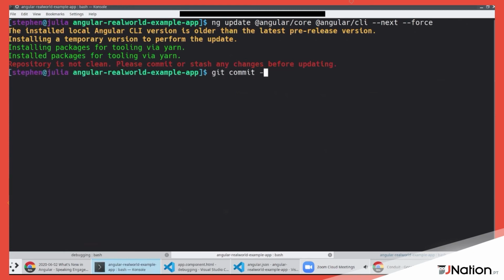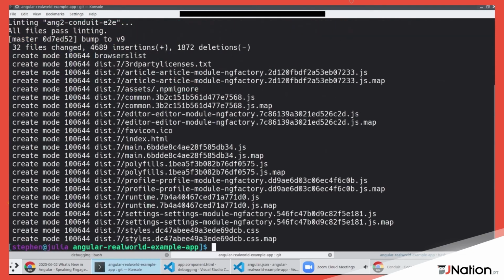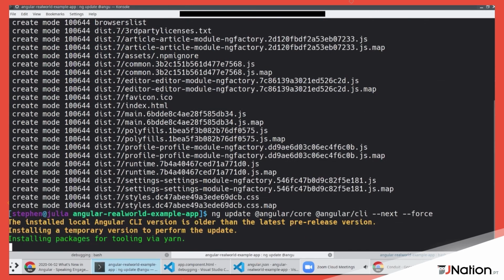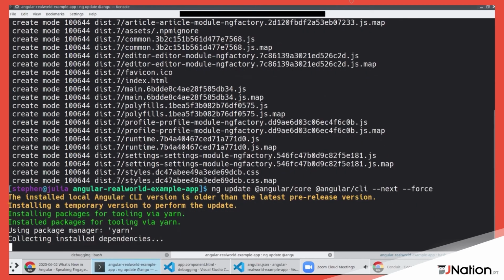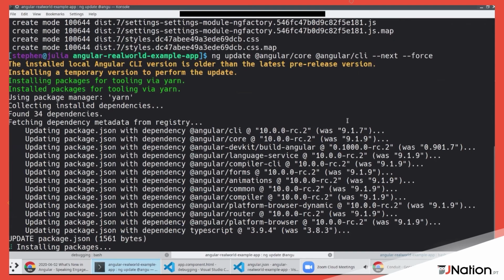Let's just commit this real quick. Oh, they have lint rules. All right. Thankfully, that all passed. All right. Now we're going to run our ng update command. So it's going to install the version 10 version of CLI and use that to update our old version 9 application. So we're moving from version 9.1.7 up to RC2 of Angular 10.